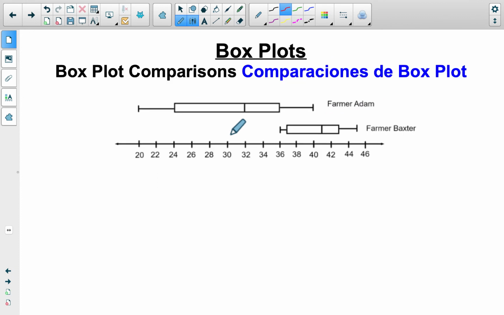Now, we're going to transition to comparing box plots. Today on your quizzes, you're going to have to go through the task of comparing data. So before I hop forward, I'm just going to make some general notices here. First of all, Farmer Adam has the smallest value at 20, right? And the smallest value for Farmer Baxter is only 36. So it seems like Farmer Adam has the far lesser overall value, and Farmer Baxter has the greatest maximum value. Farmer Baxter also has the greatest median, which looks like it's 41. Farmer Adam's median is only 32.